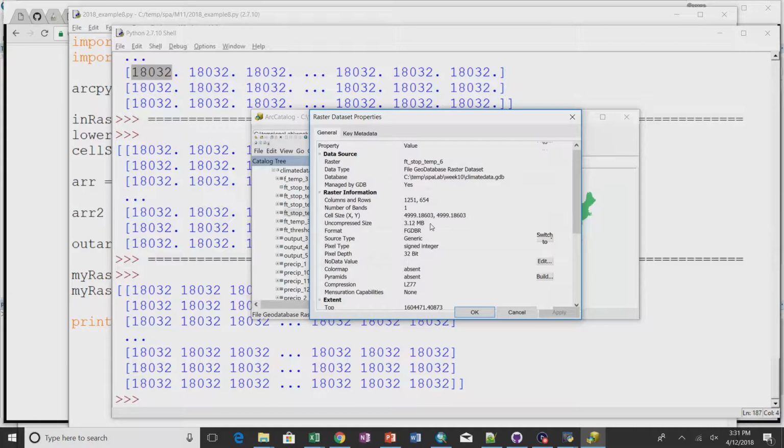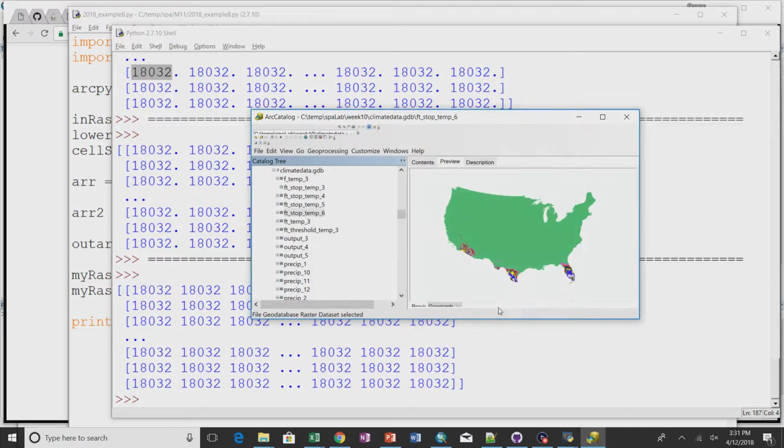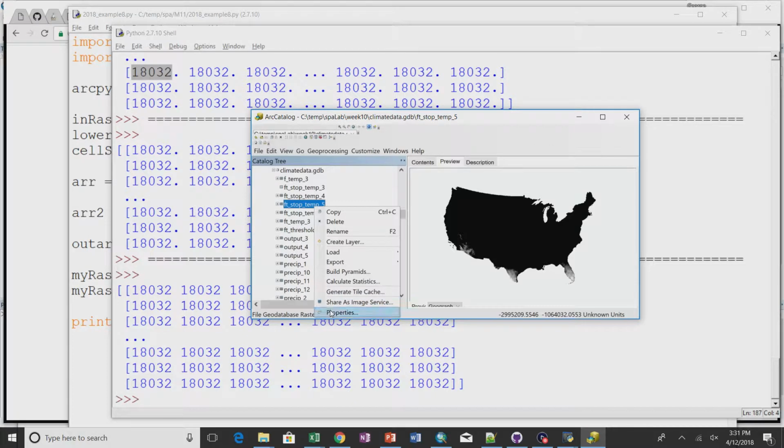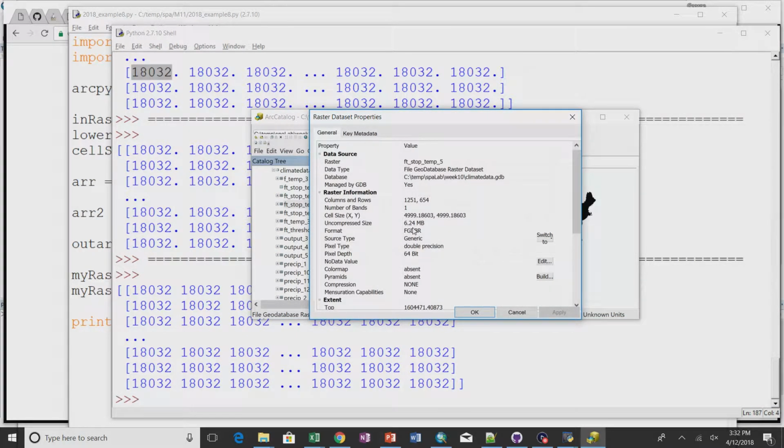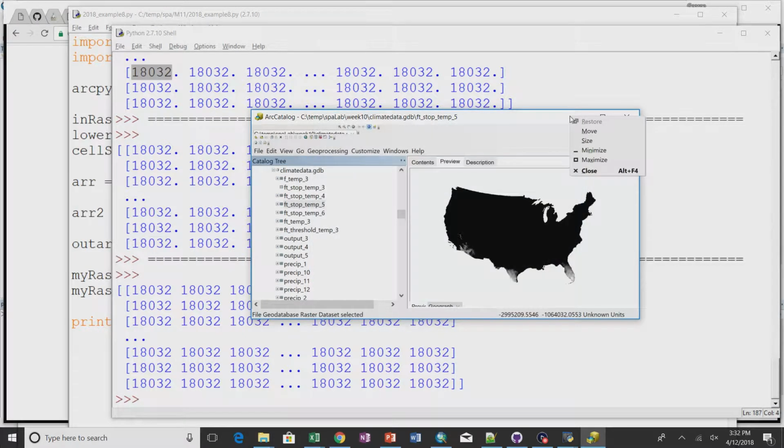Usually the uncompressed size, 3.12 megabytes. And if we choose the float version, it says 6.24 megabytes. So it does make it smaller. Further, if you were to zip it, like if this was a TIFF file, a compressed TIFF will zip a lot. It'll compress a lot more than a floating point number. So not only is it just smaller on disk, it can be compressed even further to be even smaller.